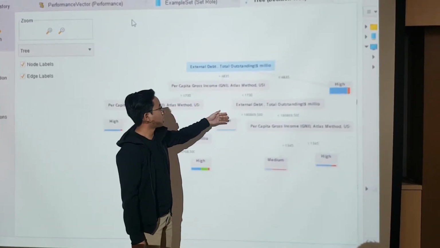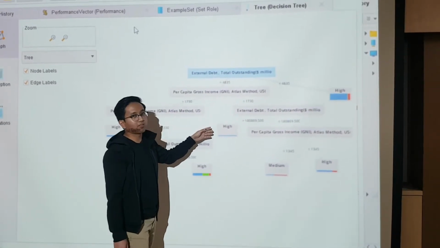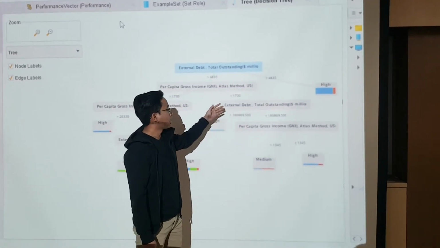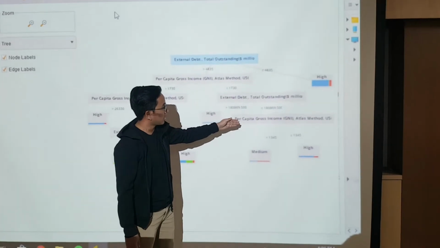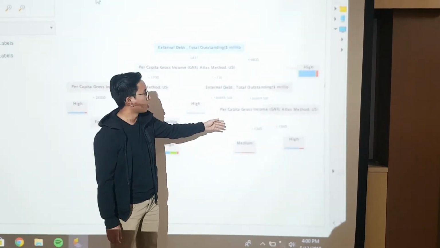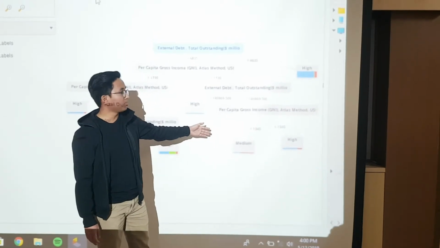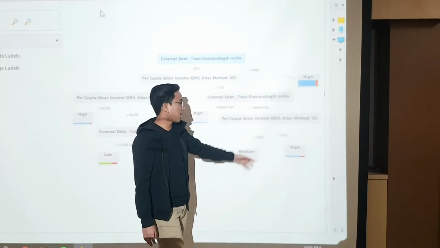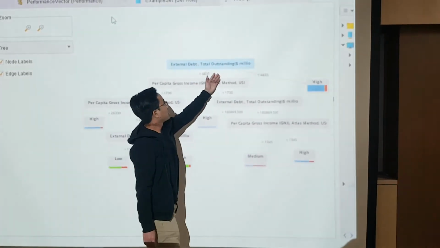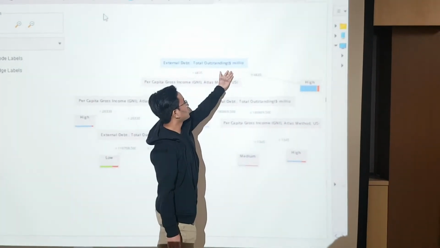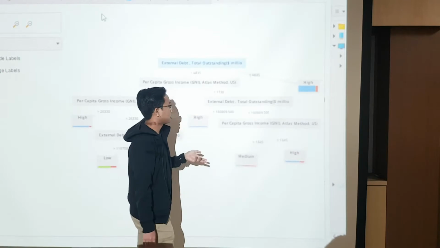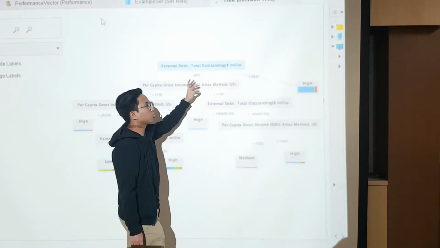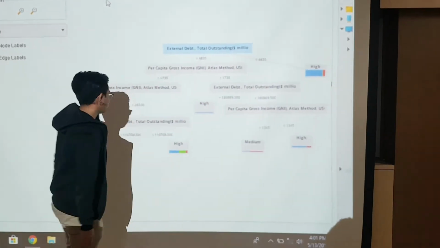If the external debt is more than 1808 million, the poverty level is high. If the external debt is less than 1808 million, it will compare to GNI, and if the GNI is more than 1345, the poverty level is medium, and if the GNI is less than 1345, the level of poverty is high. As you can see here, this arrow is a bit thicker than the other arrow. That shows that the prediction is more toward a high level of poverty.